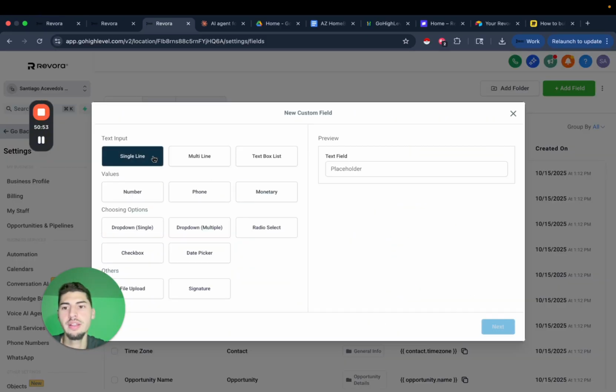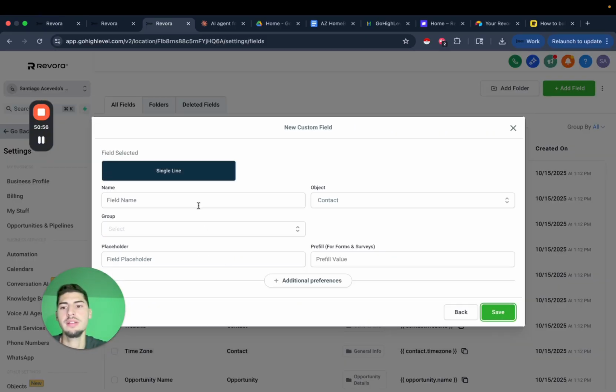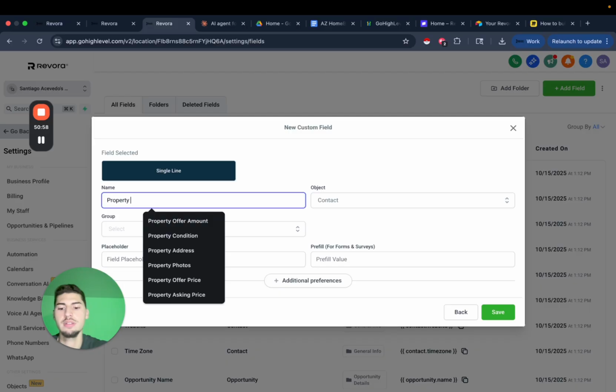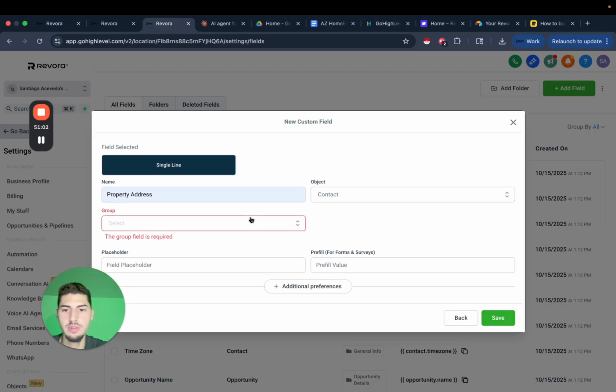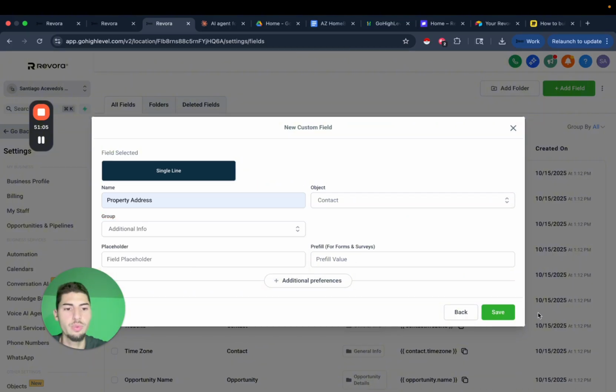What we'll create is property address. And I'm going straight to it so that you could just follow along, because it's not that difficult to put all of these things together. You just got to know what to work on.